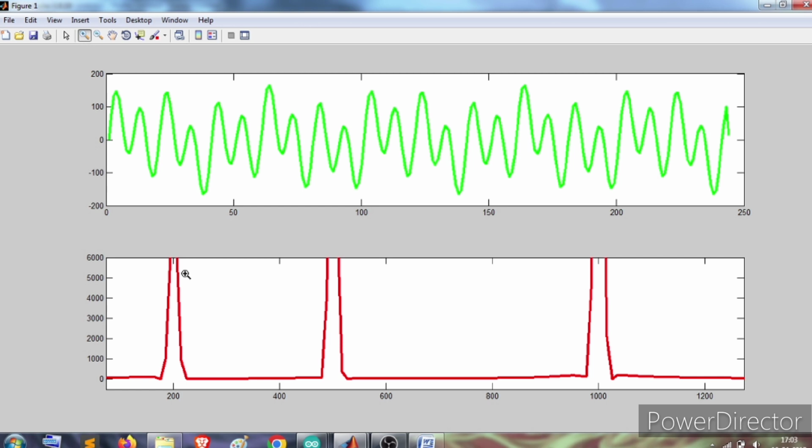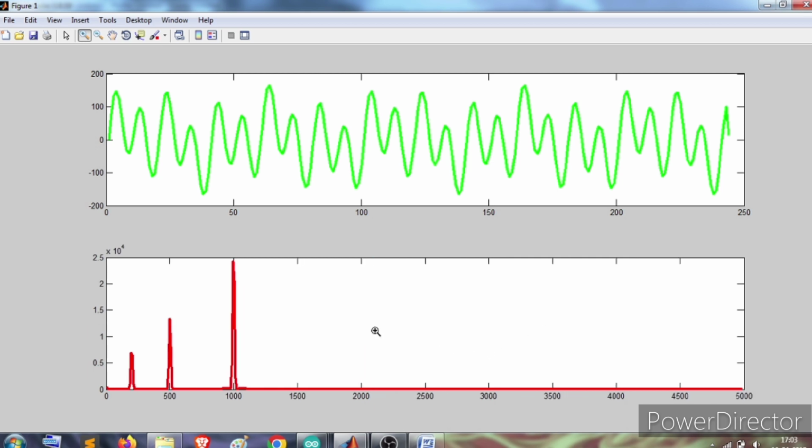So our FFT is correct. The FFT output is correct. The spikes are at 200, 500 and 1000. So our output FFT is correct.